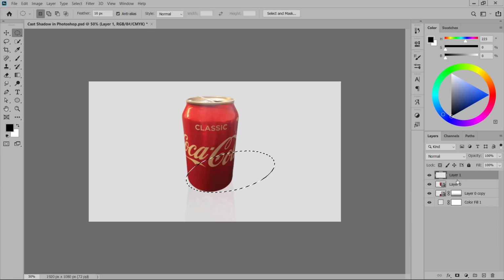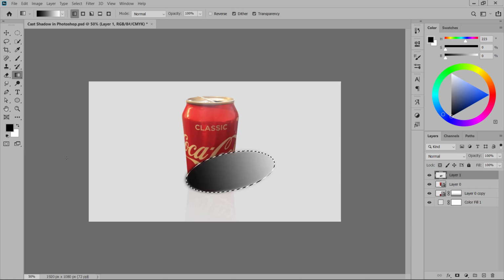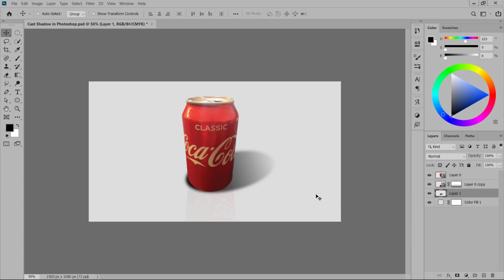Then create a new layer, because this shadow will be on a new layer, and then go to the gradient tool again and click here to reverse it, to unreverse it. So now drag from here to this side, and then press Ctrl plus D to deselect it, and then take this shadow to the bottom of the product and reflection. You can also press Ctrl plus T again to adjust it.